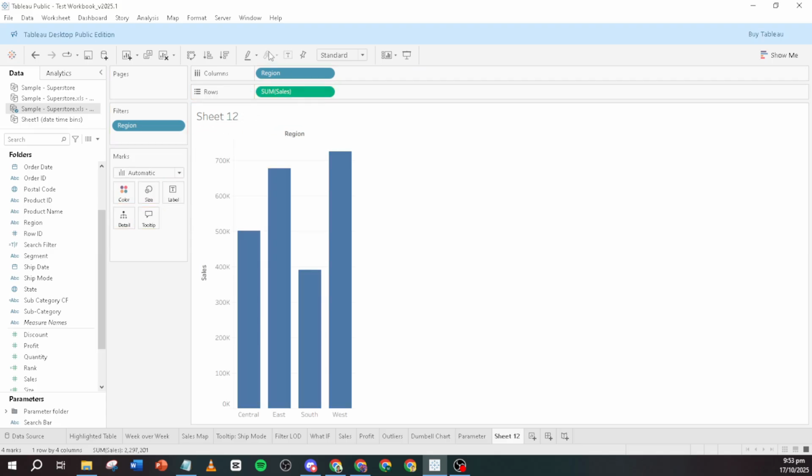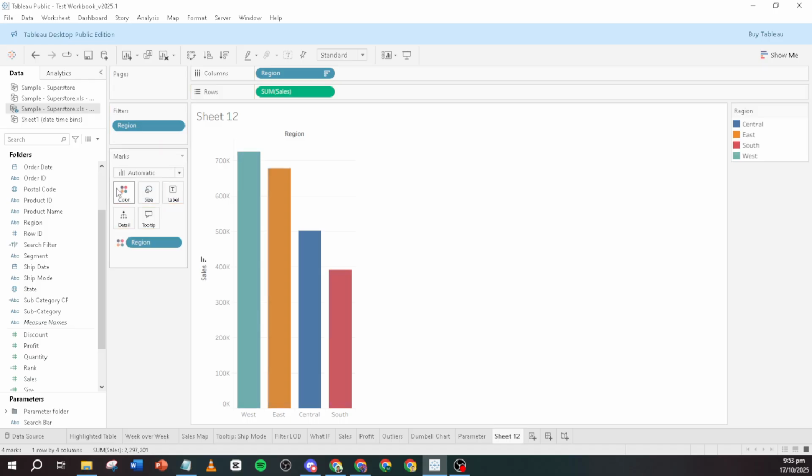Now it's time to link our regions visually. Drag the region field once more, this time to the color mark in the marks card. This will paint each region in distinct colors, instantly making your data pop with visual clarity.